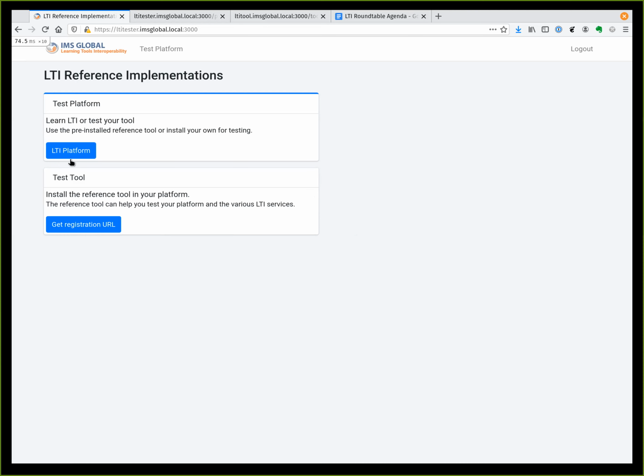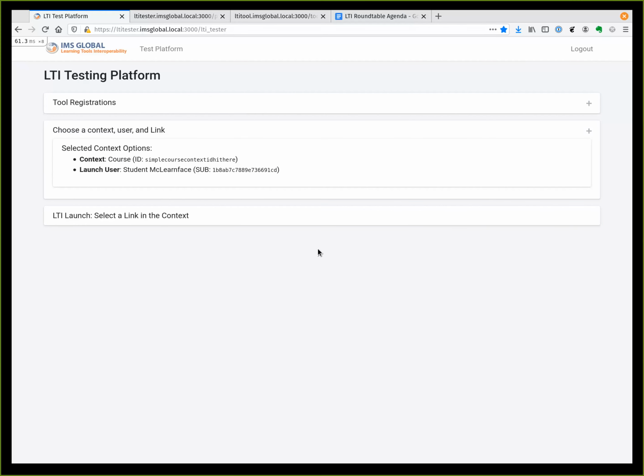So I'm going to walk through what the platform looks like, and I will be showing the test tool inside the test platform here. Once you log in, you'll have access to both of these. You'll get a dynamic registration URL for your test tool if you want to go set it up in the platform. The platform is broken up into three main areas: registrations, tests or demo contexts, which I'll get into, and then the actual LTI launches will appear in this bottom area down here.